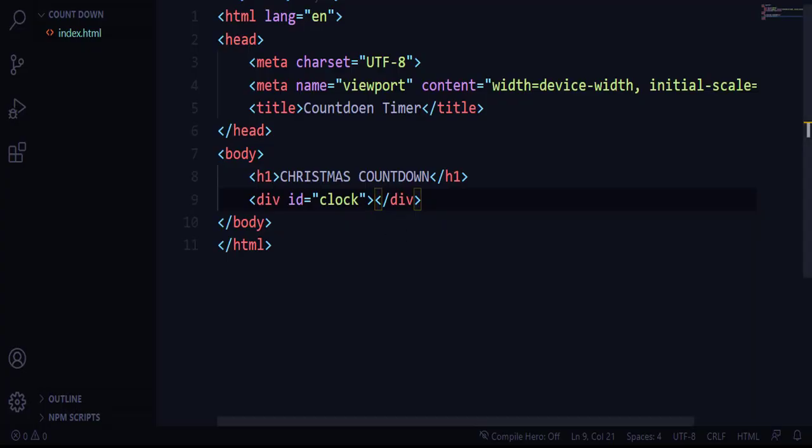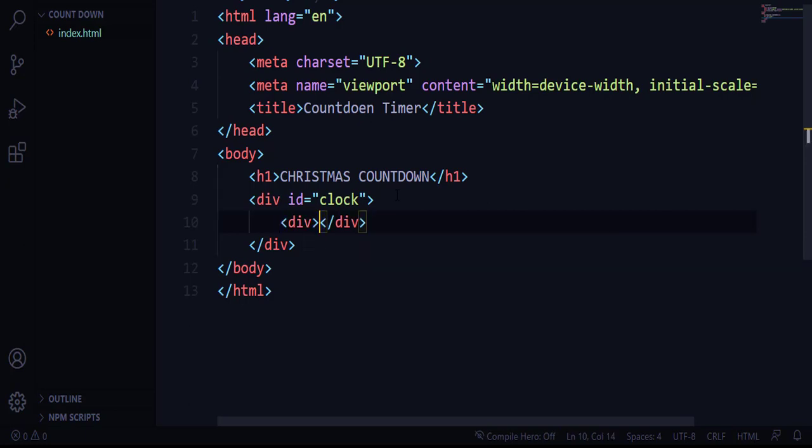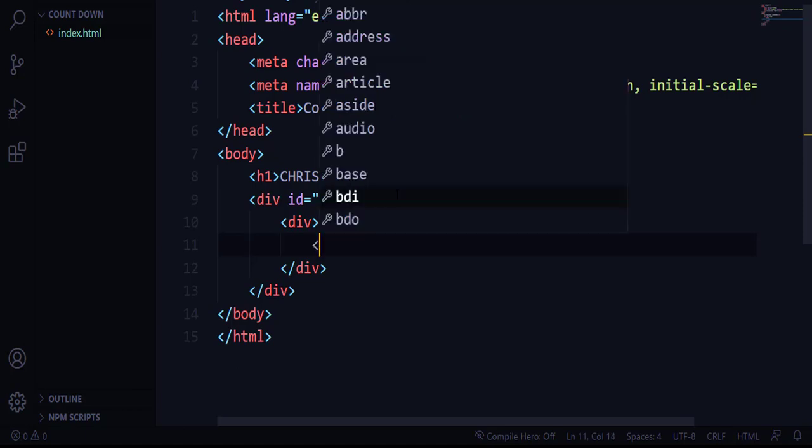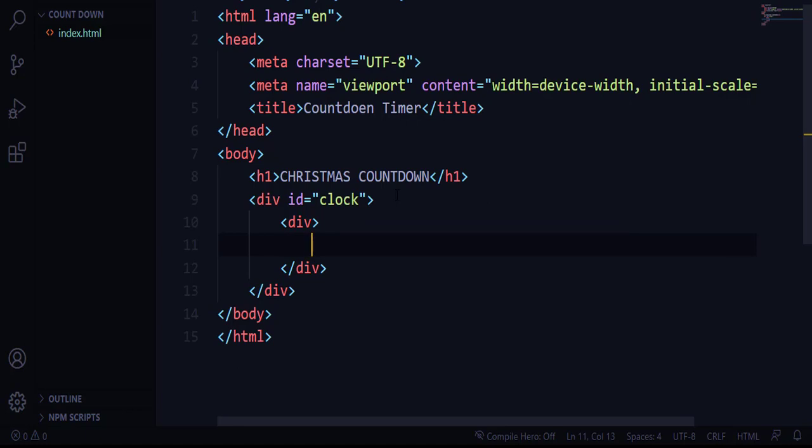So let me create another div container like this. Within the div, I'm going to have 2 components. One, the place where I'm going to display the actual days, hours, minutes and seconds. Another one with a label saying days, hours, minutes and seconds. So in order to do that, we can create the span tag where we are going to display our actual hours, minutes remaining. And then we can create another div with the label, where we are actually going to label them as days and hours.